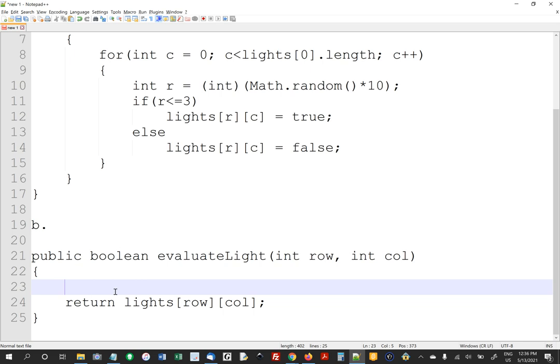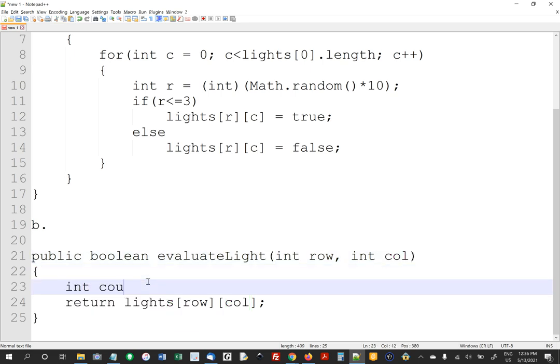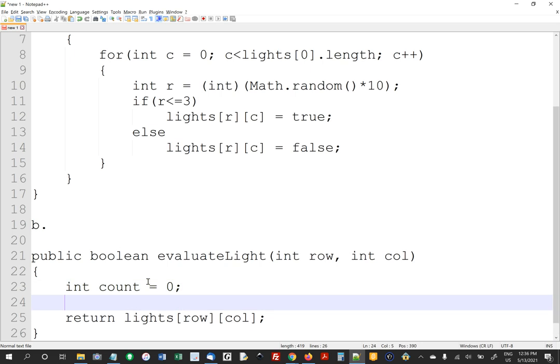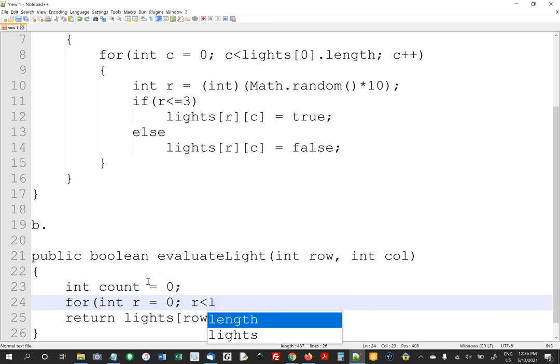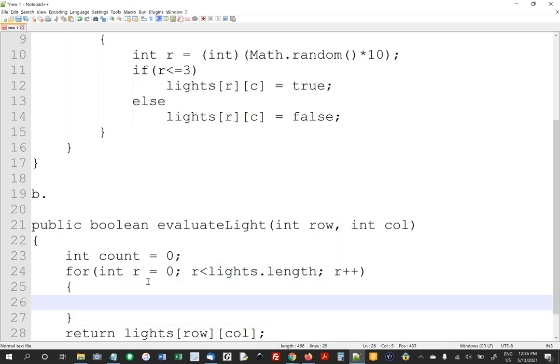So let's go over here and figure out how many lights are on in the column that we're asked, like this column right here, call. We're going to make an int variable called count, set it to 0, and do a for loop, going through each row: int r equals 0, r less than lights.length, r plus plus. We're going through all the rows, but with just one column.